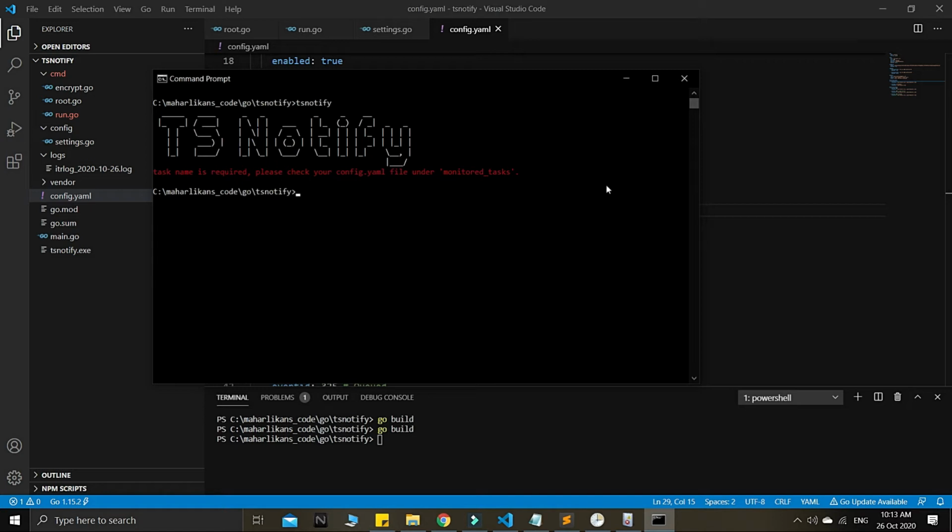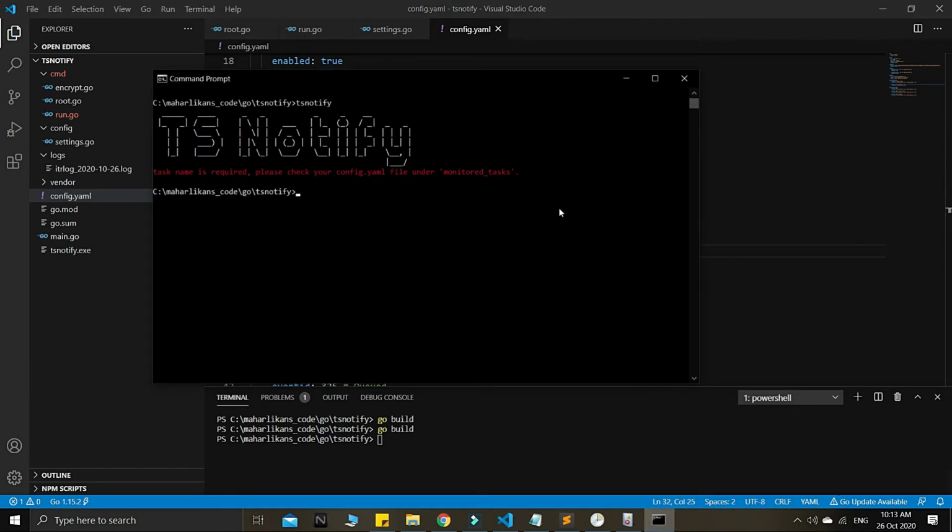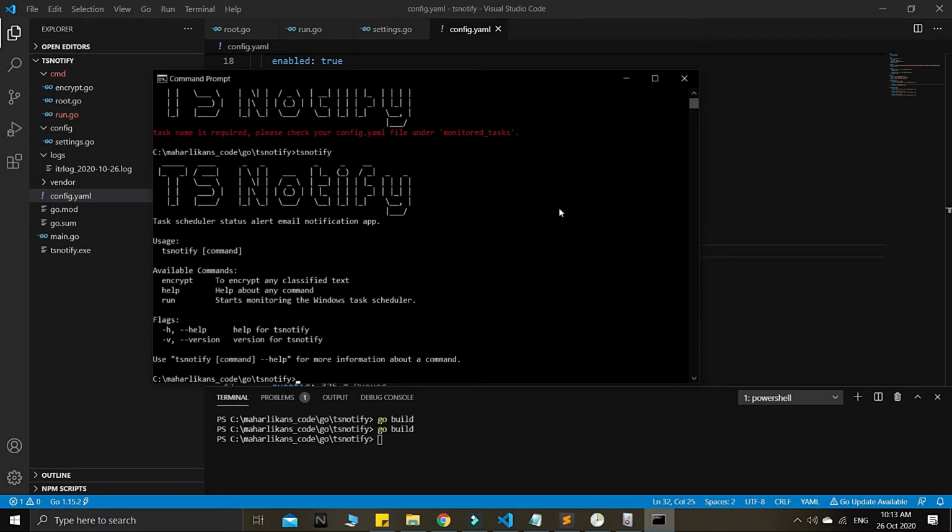So prior to running this, all must be in place here, must be correct. This one also: if there are no recipients, then how can we send an email? So these are all the standard validations, guys. Okay, so right now when I enable it back, now it can load our application.